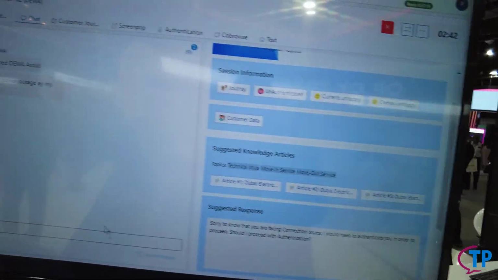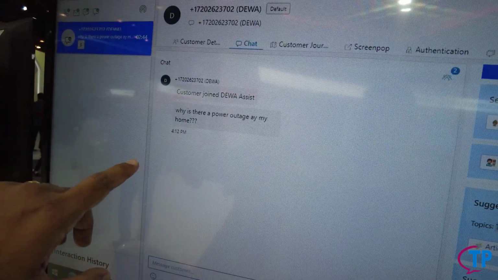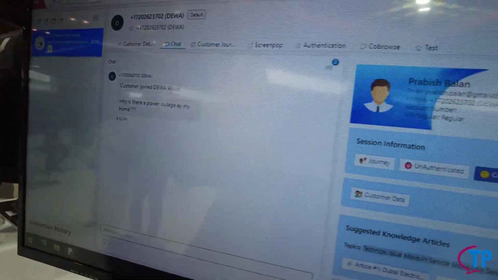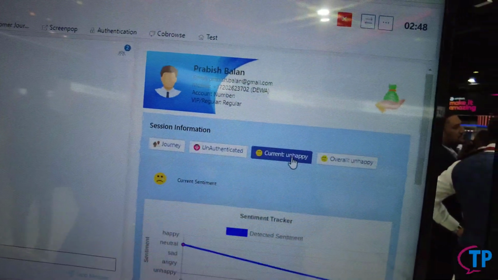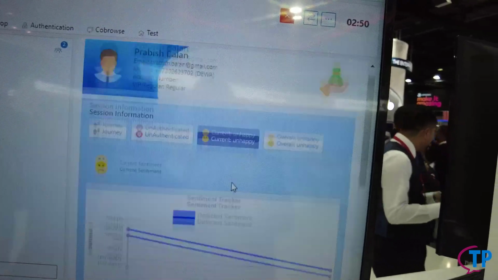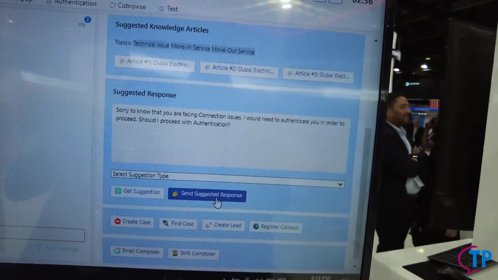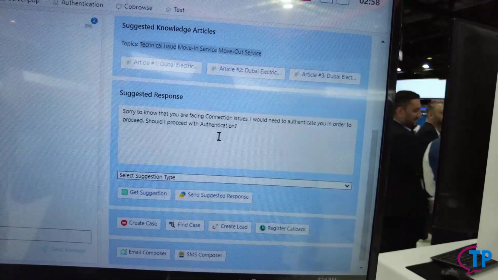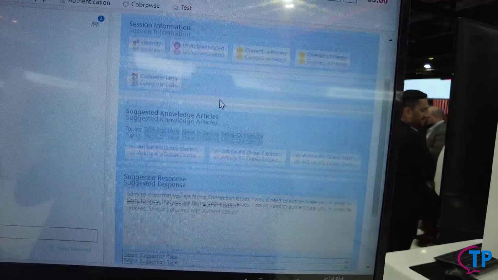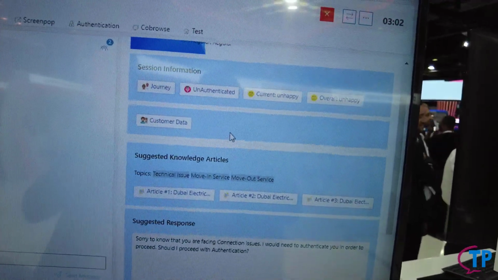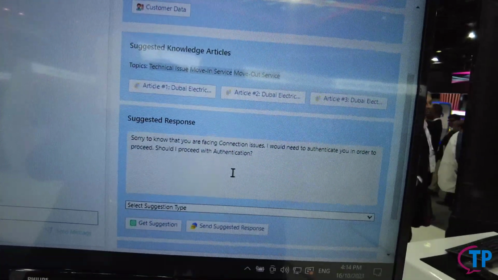Now in this case, a customer has complained that there's an outage at my home. So we are also integrated with sentiment technologies to show the customer sentiment to the agent, and they can see the sentiment graph going down. All right, yeah, it's not looking good so far. So the response the bot says is, first we need to authenticate you to understand what is your issue. So the response is auto-generated by the bot.